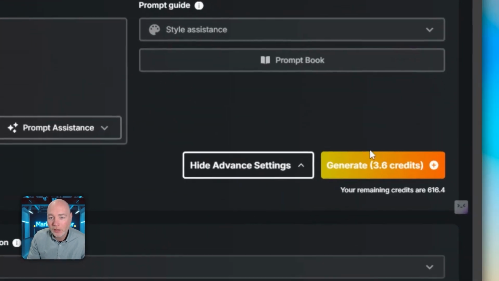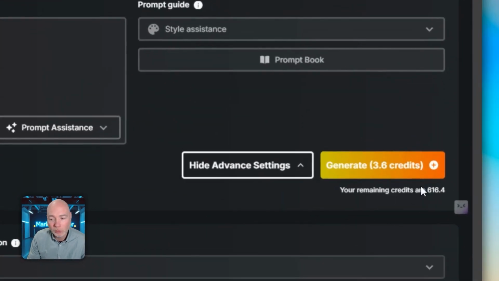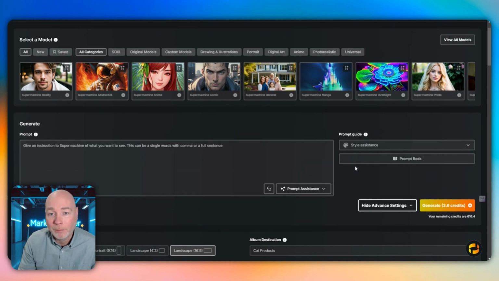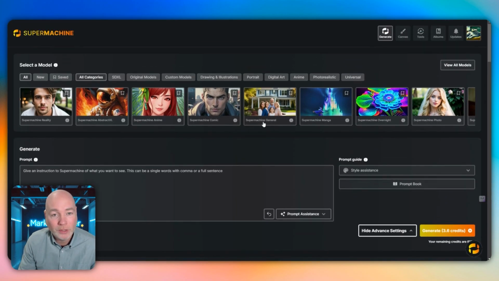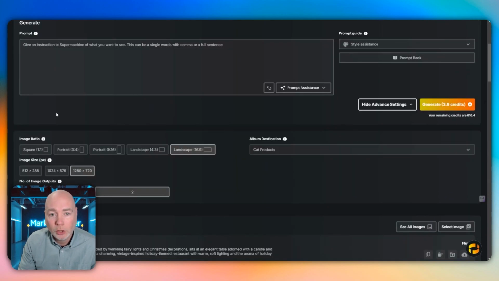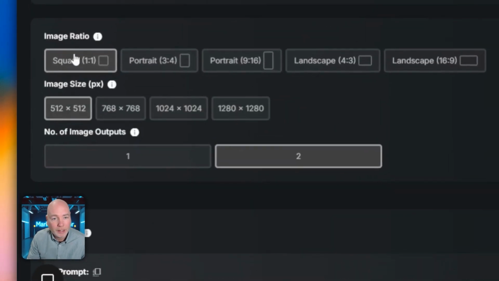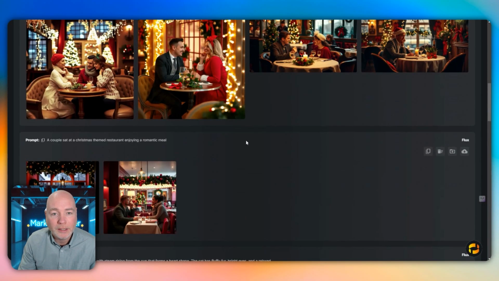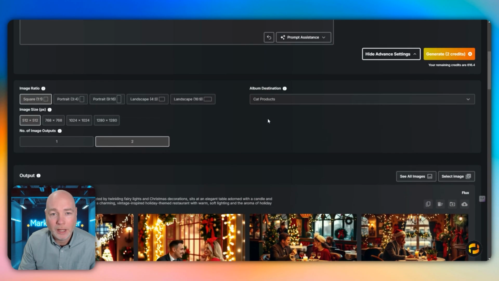Down the bottom here, you can see how much it's going to cost depending on the model you've chosen and your remaining credits. And at tier 1, I think you get 1,000 credits a month, which I think is very generous. And I've never managed to hit that, even though I've been using it quite a lot recently. And then down the bottom, you've got some advanced settings. So you can select the image ratio, and you can also select the image size and how many you want to generate. And I tend to generate a couple each time just to see what's going on. And then you get the images, and I'll show you some of those in a moment.